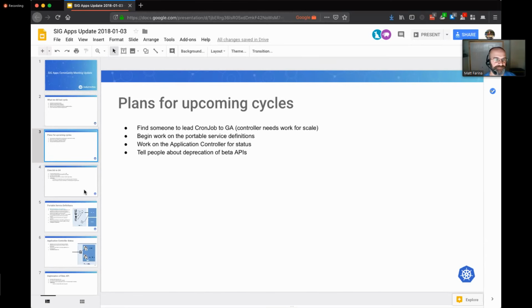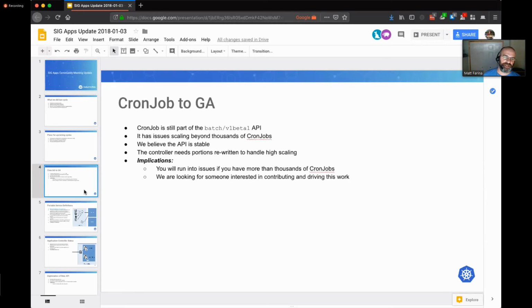The first one is cron job to GA. It's a V1 beta 1 API still, and it has been for, I think, years now. And the real reason behind this is that it has scaling issues once you go past thousands of cron jobs. There is a point at which things start to break down in its scalability. And so we're looking for a better model for scaling, especially if you get into clusters that are thousands of nodes with thousands and thousands of cron jobs. We want to make sure that we can continue to scale upwards as people may want to.